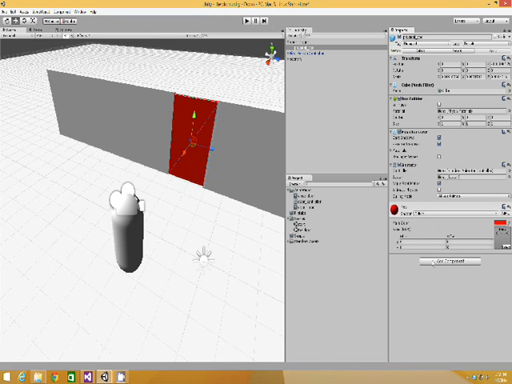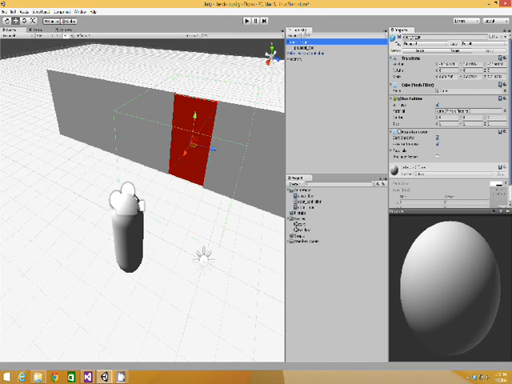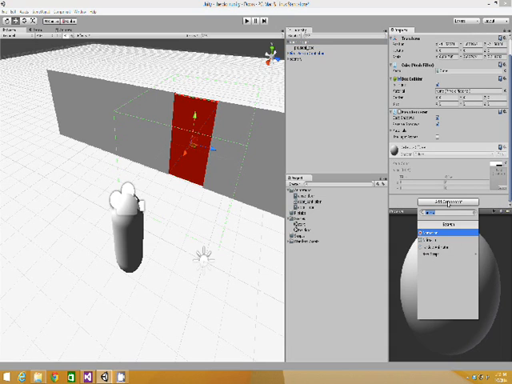The new thing. Alright, it wants the door controller. And there we are. Door controller is now on. Right, back to the door trigger. Add component, new script.